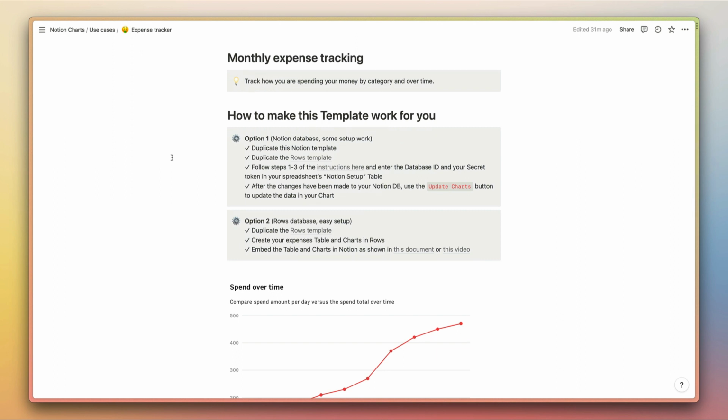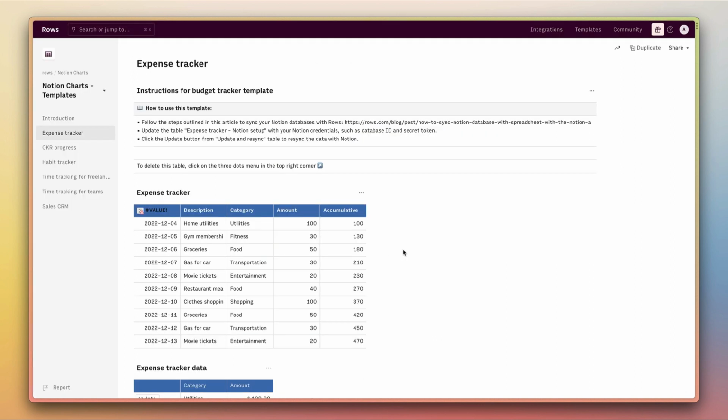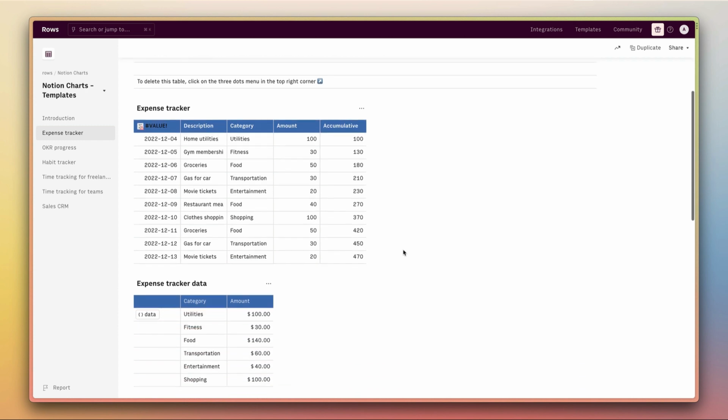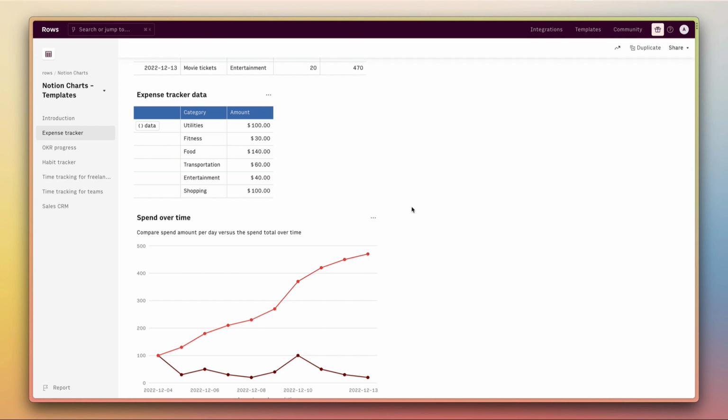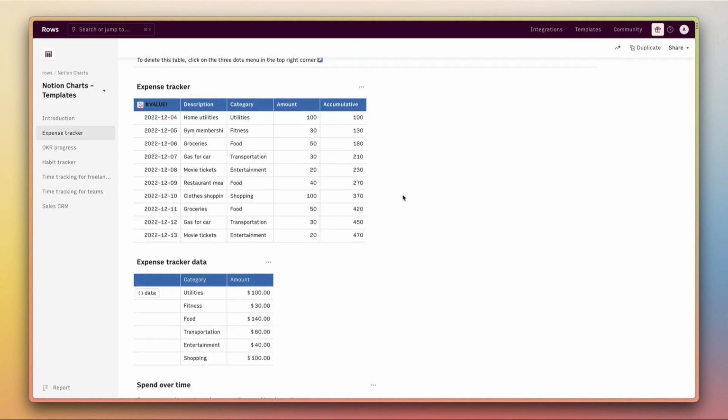And setting this up is pretty simple. As the guide says here, all you need to do is duplicate the Rows template, and then follow the instructions to create an internal integration token, enter the ID of the database that you're linking Rows to, and then fetch the data from that database and display it in your chart. The other option is just to create the chart using data in your Rows template. And if you duplicate the Rows template, you will see what that looks like when you open up the spreadsheet just here. These are the charts that you're embedding, and then this is the data that the charts are pulling from.